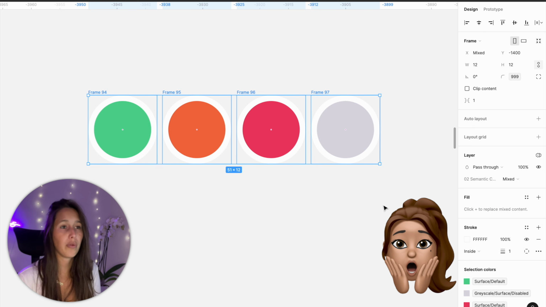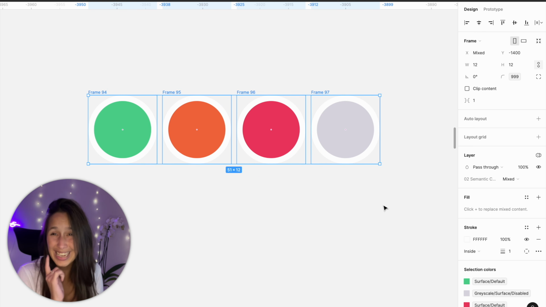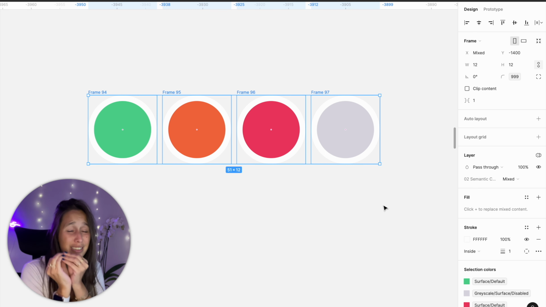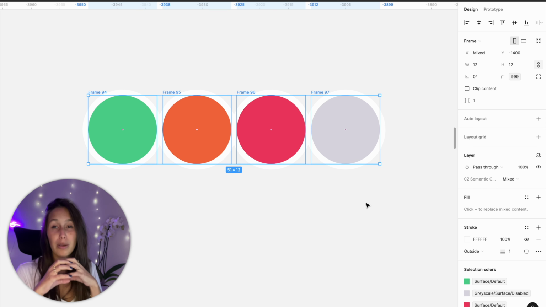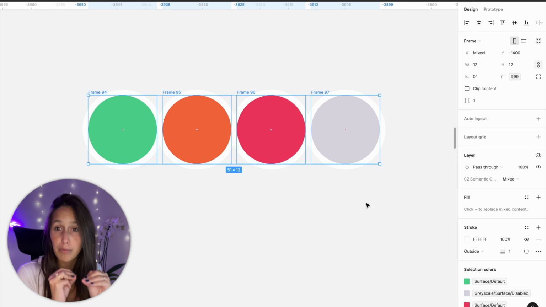I'm debating whether I want the stroke to be inside or outside. I think I want it to be outside because 12 is quite small, and if there's already a stroke on there, it will just crowd inside of it, which means my circle color is only 11 pixels. So I'm going to put my stroke on the outside. It makes a circle feel a bit bigger. It's technically 13 pixels, even though it's only going to take up 12 pixels of space.